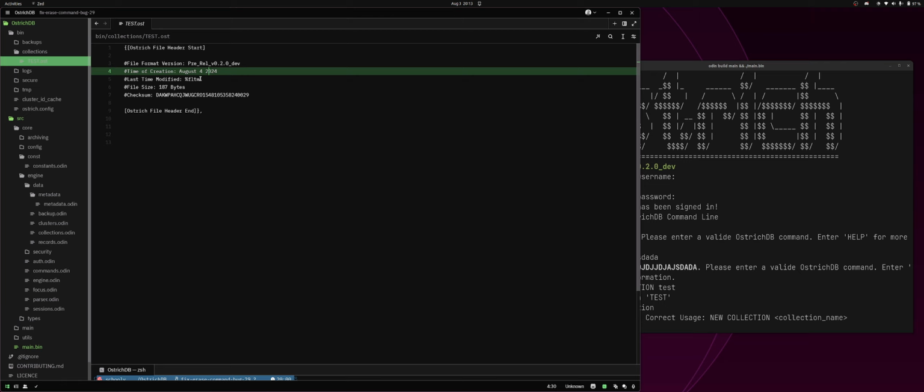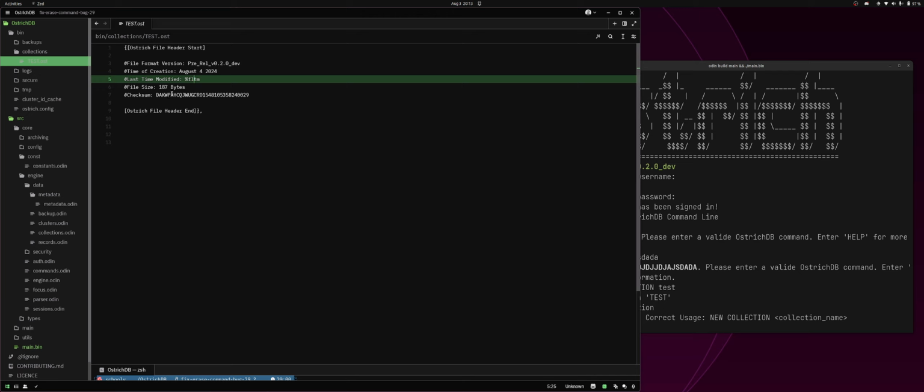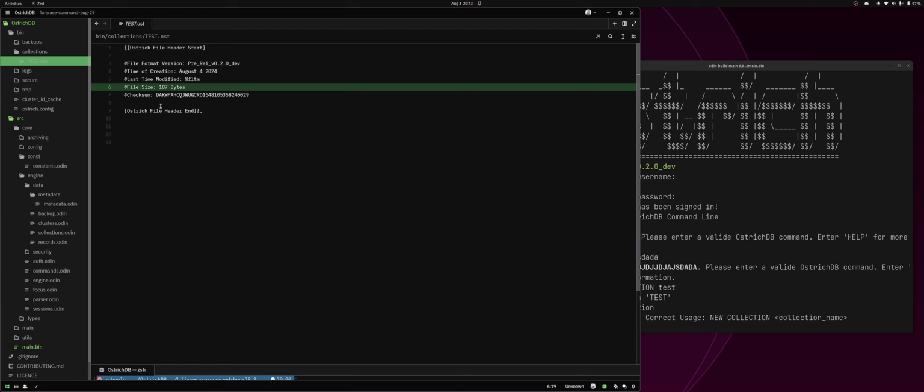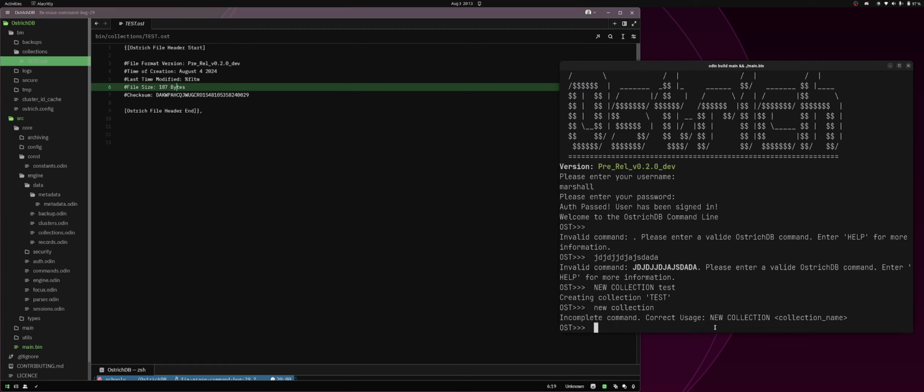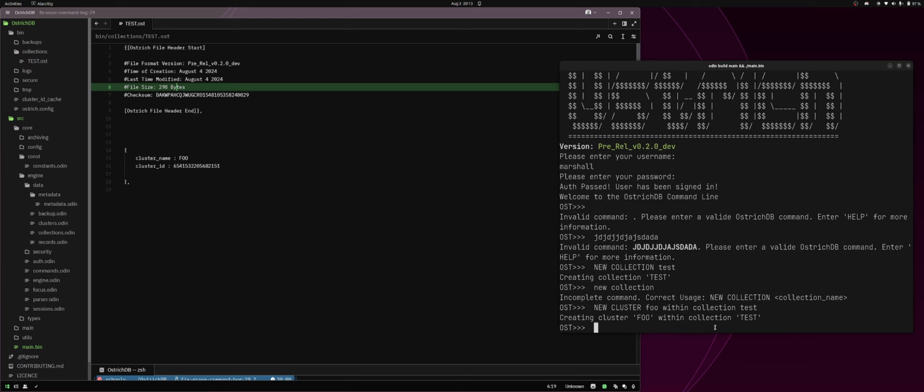You can still see this time last modified is still just a placeholder. We also have file size. So let's go ahead and try something here. Let's do new cluster foo within collection test. So we're making a new cluster within our database, and there it is.